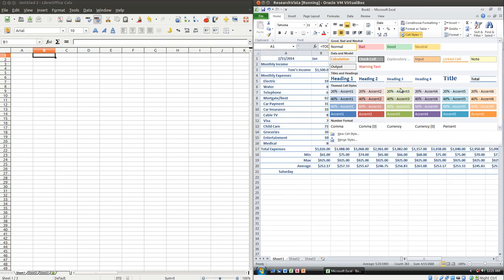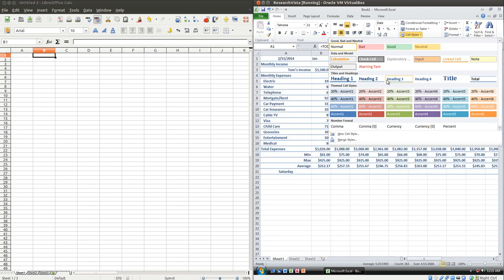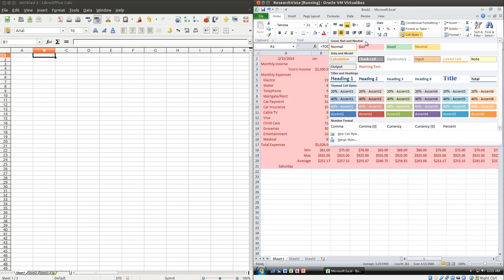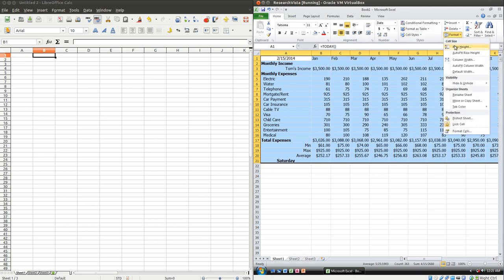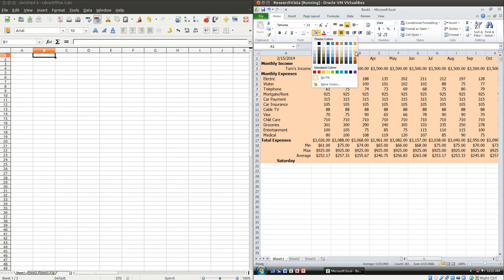Suppose we could use this and change little portions of it. I'm going to show you how to do a more in-depth one. So, the whole thing is selected right now. Let's take the fill color, and it looks like that. Basic table's filled with, and this is kind of a blue.